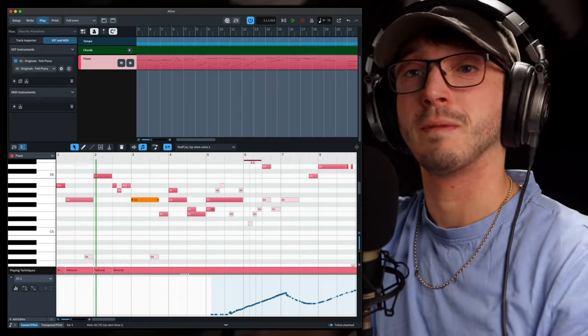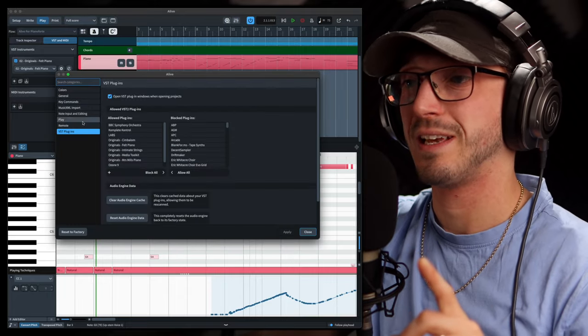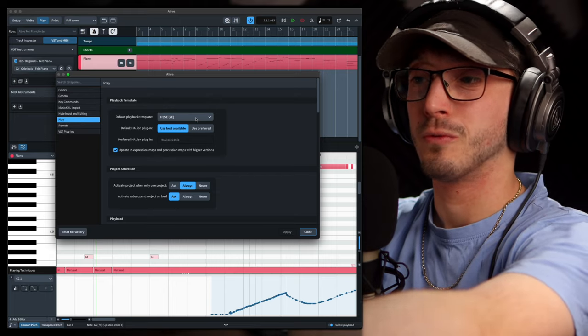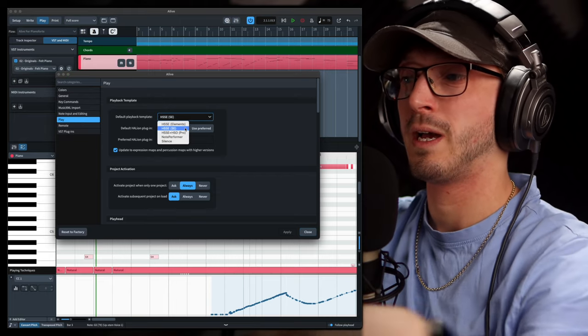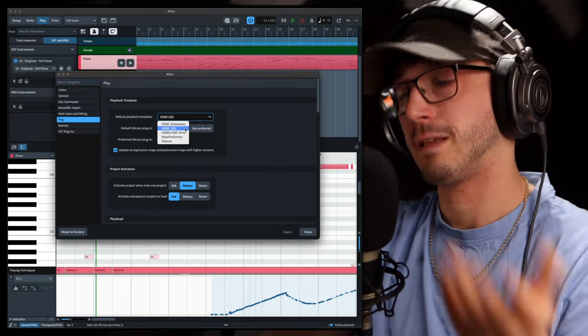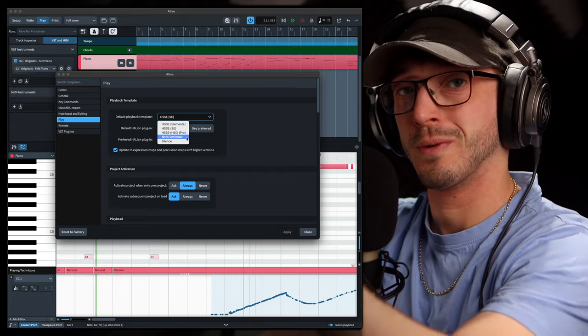Before I say my goodbye, I will show you actually how to change it into Noteperformer. So back into the preferences, play. At the moment we're at HSE for SE, but you can see right there is Noteperformer as well.